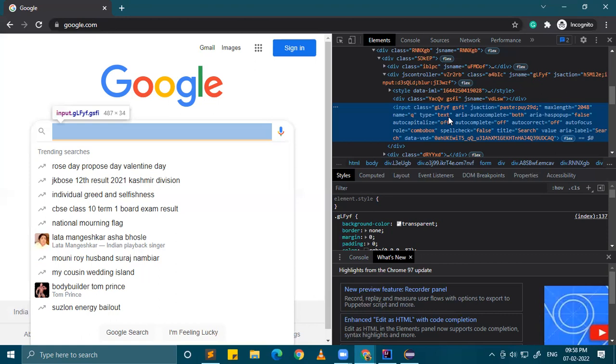Always use ID or name if it is present. Next would be CSS or XPath. Here we are not discussing performance. Here we are discussing using the locator which is directly available.